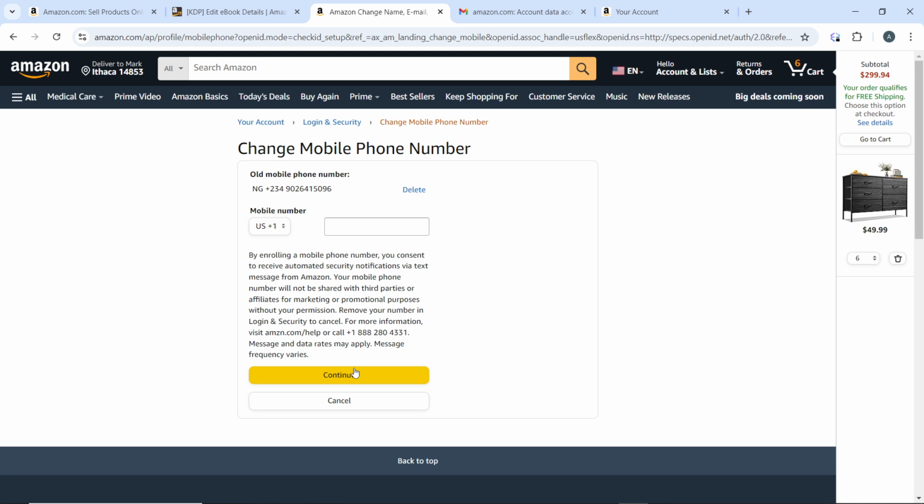So enter the OTP in the verification field provided and click verify. After verifying the OTP, your new phone number will be updated. So click Save Changes to confirm the update. And that's it. Your phone number is now successfully updated on Amazon.